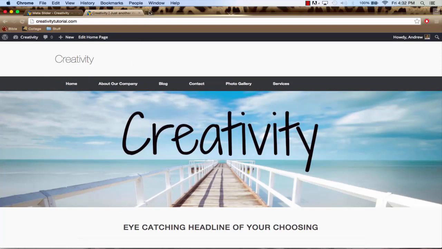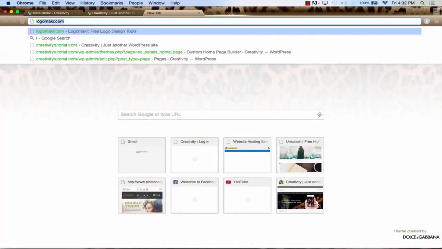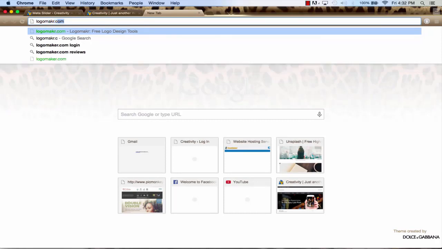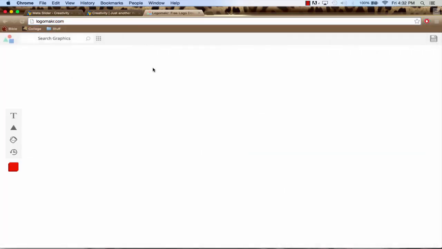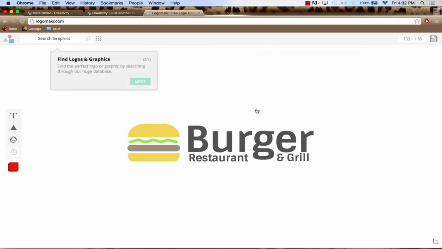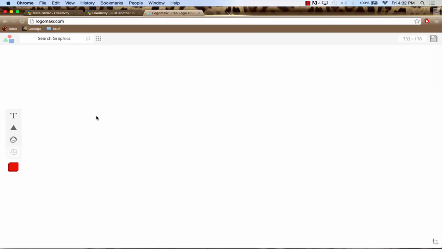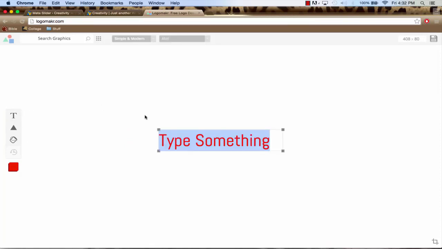Now we're going to create our logo, and to create our logo we are going to need to open up a new tab and go to a website called logomaker.com, but maker has no E, so that's logomakr.com, and you can click Next on these. And once we get here, we can click this text icon to get some text.